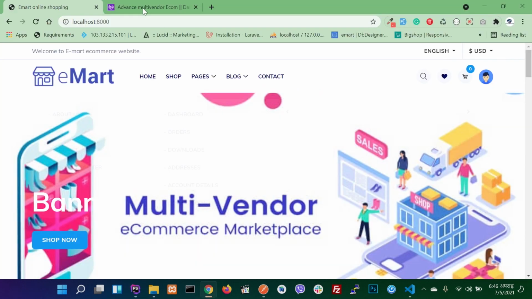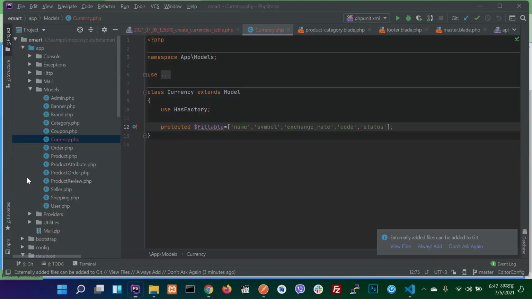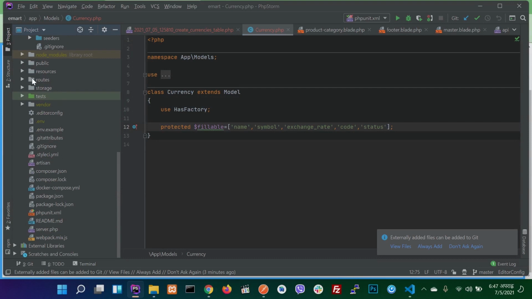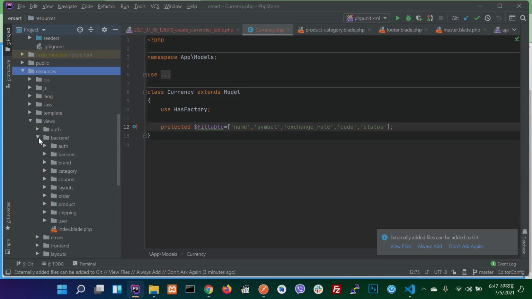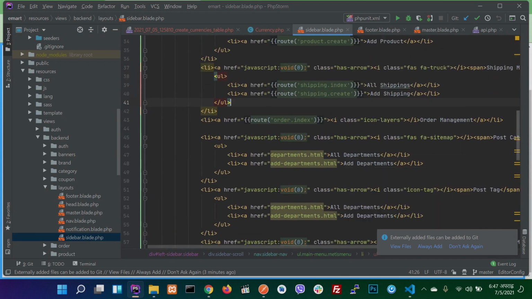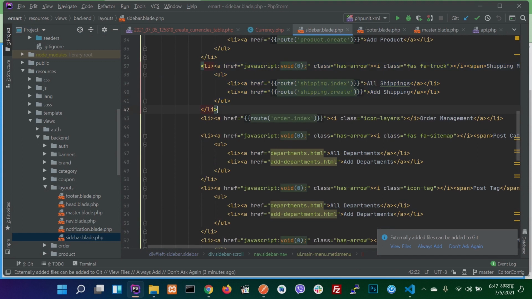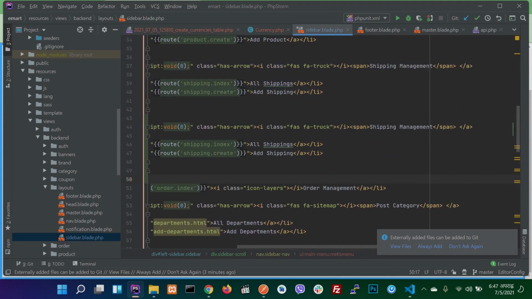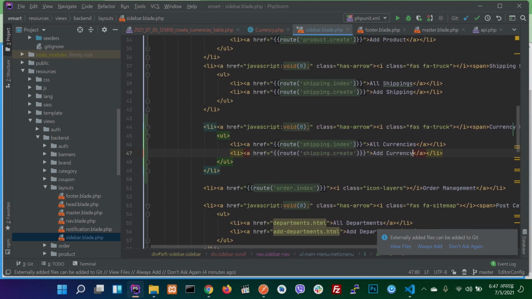Now make a menu for the currency, right? For that, you need to go in resources and views, the backend and the layouts, the sidebar. So here, after shipping, you can make a currency menu: management, all currencies and edit currency, right? Then you can set the meta currency here, and you need to define a route. Okay.